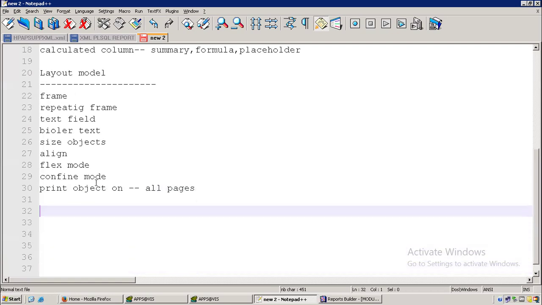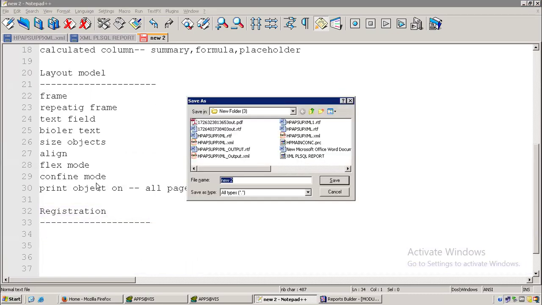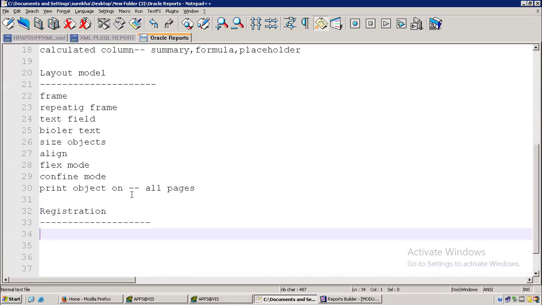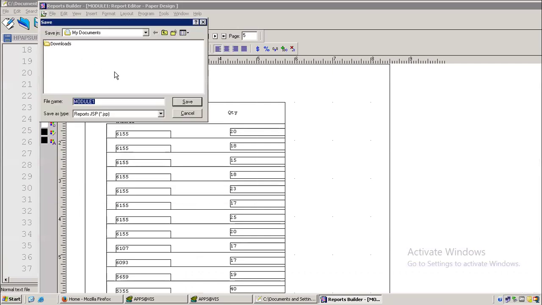Now next is registration. We have to do a registration. For doing registration, the first step is we have to move it to the server. Move to server, this is the first step. Name we have to give. It is taking JSP, but we have to take report RDF.